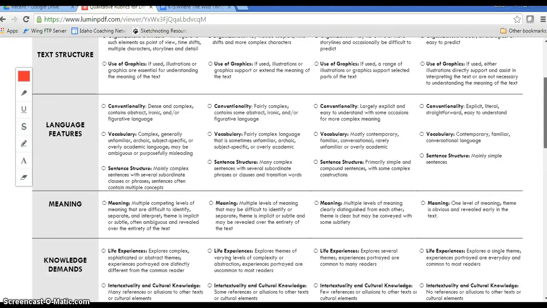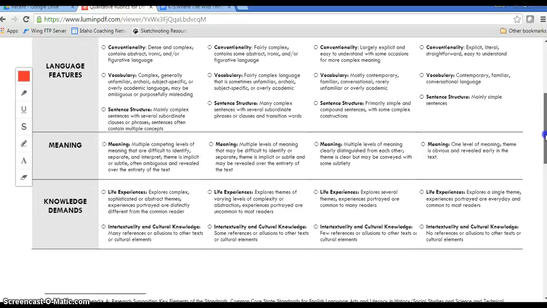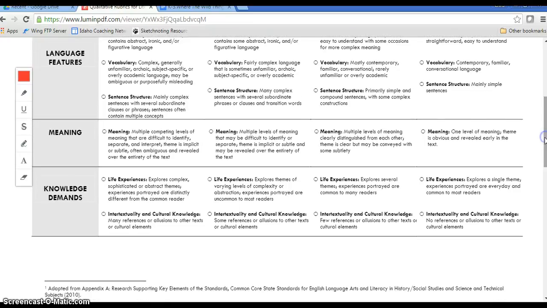to very complex, and the multiple levels of meaning that may be difficult to identify or separate. The theme is implicit or subtle and may be revealed over the entirety of the text. I can see how somebody might make that argument for this text, but I feel like with the word subtlety here and the multiple levels here, this is a better fit. So I'm going to categorize it as moderately complex.